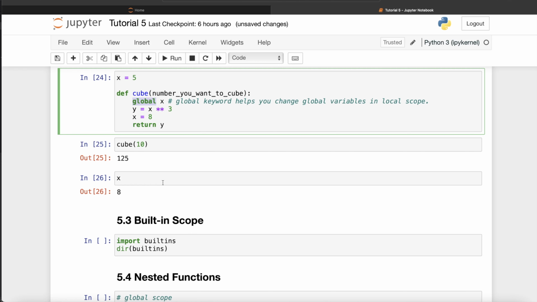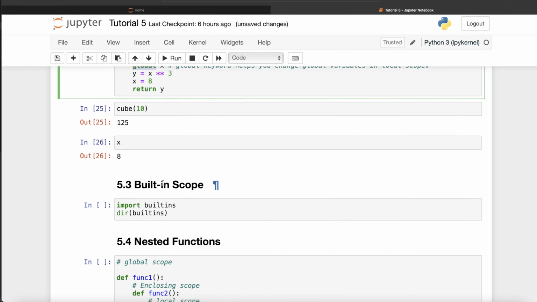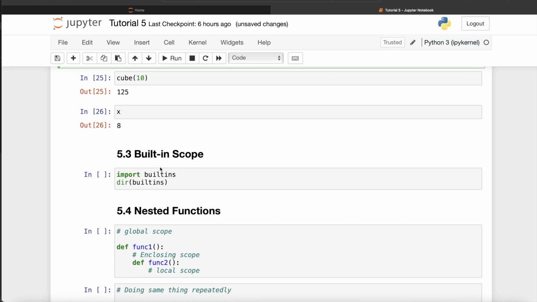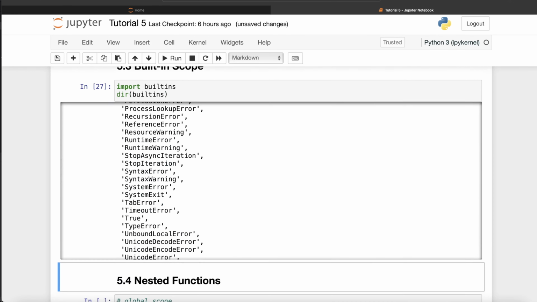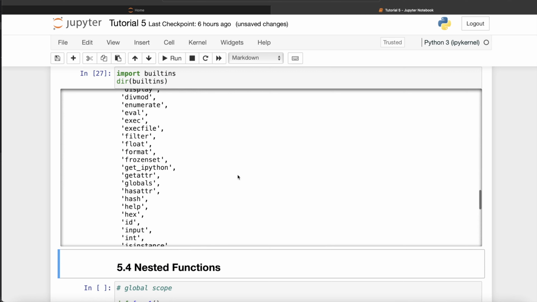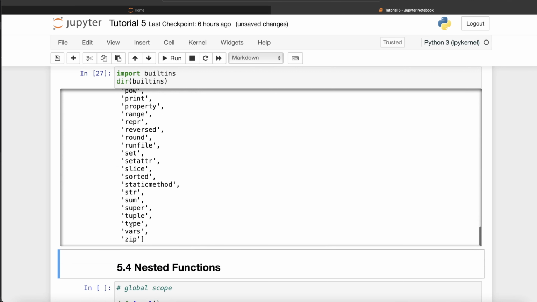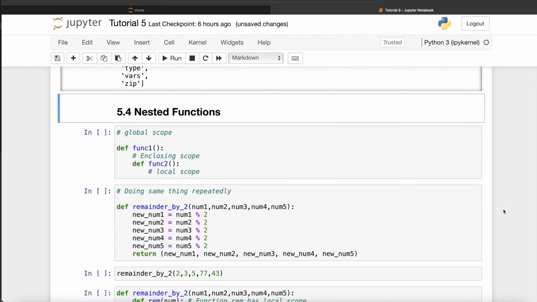and various scenarios involved in this. Okay. The third scope is built-in scope. You write this code, import builtins and dir of builtins, to find out all the built-in scopes. So there are a ton of them. You can go through it, like zip, type, tuple, sum, str, etc. They are built-in scopes.